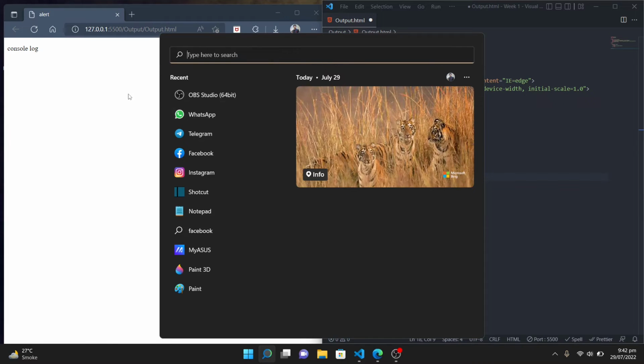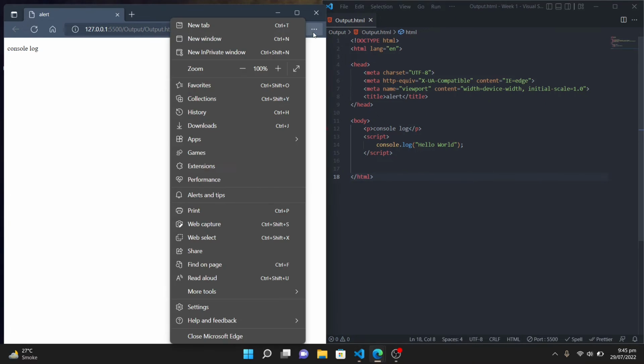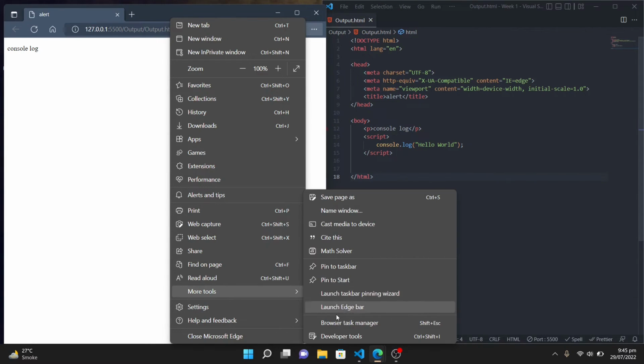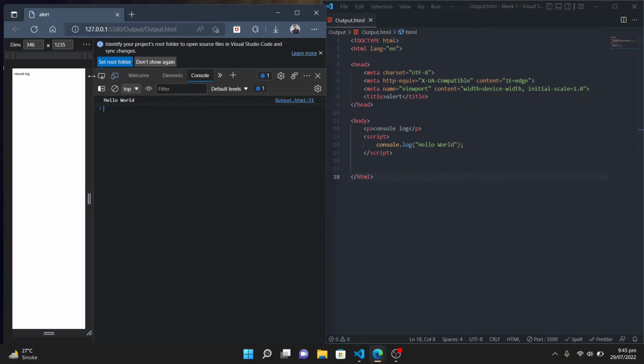Now you are asking where is the console. For the console in Edge, we go there and choose more tools. In it we select developer tools. Here it is, and here is the console. Now you can see that the console log saves the hello world in the console, not in the page, but in the console.